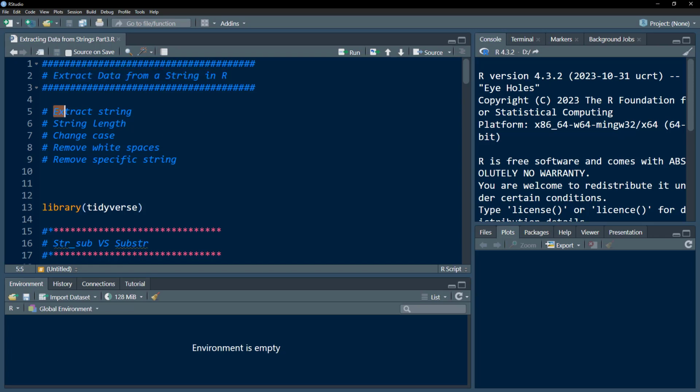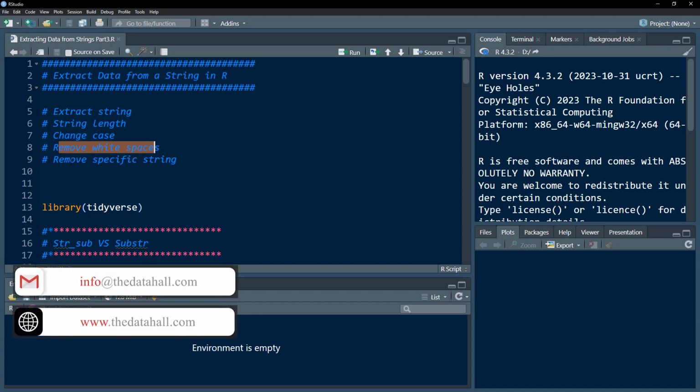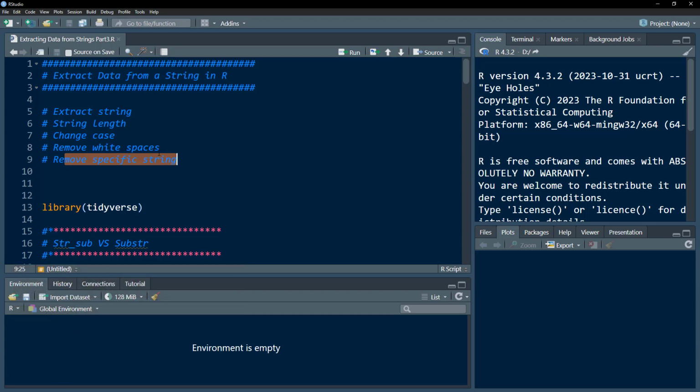We are going to discuss extracting strings, working with string length, changing case, removing white spaces, whether they are trailing, leading, or within the text, and working with specific strings or removing a specific string from a text.